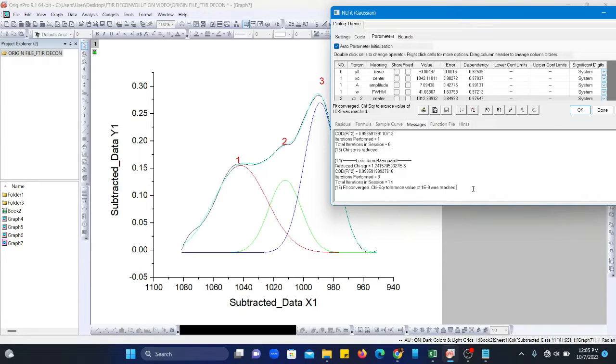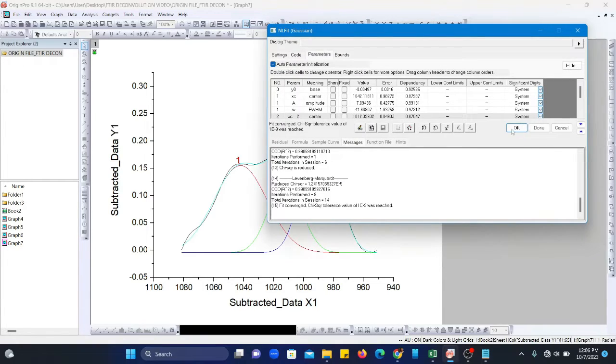There has been some mistake, or the peaks have been over-parameterized, in the sense that you have selected more peaks than the original graph has. In the original graph, whatever peaks are there, you have selected more than that. So the fit wouldn't be converged in that case. Here we have taken the optimized number of peaks, that is three peaks, so the convergence has been performed successfully. Now click on OK.